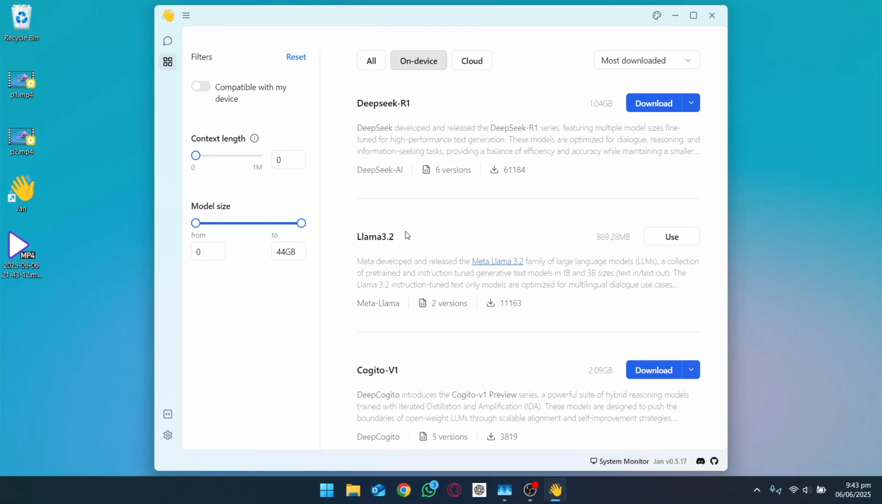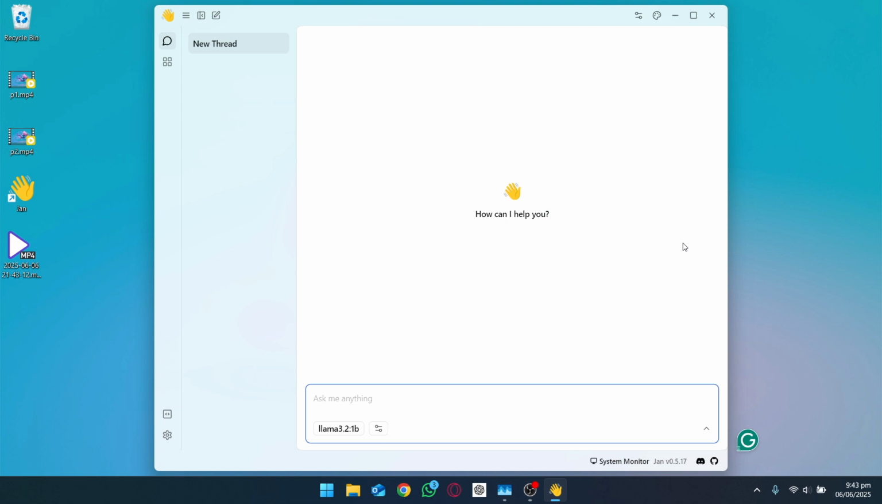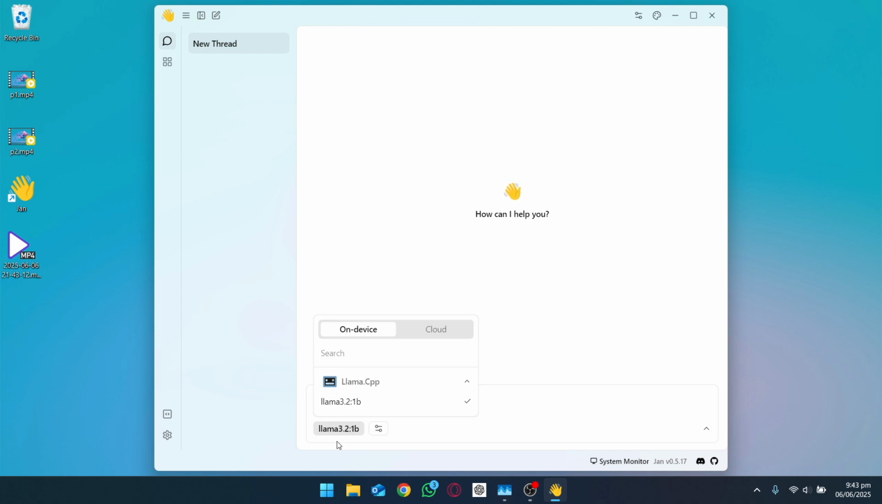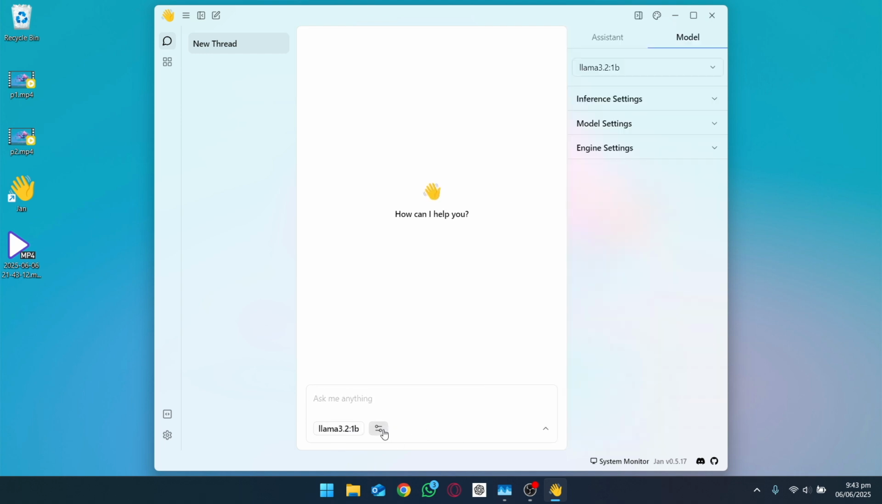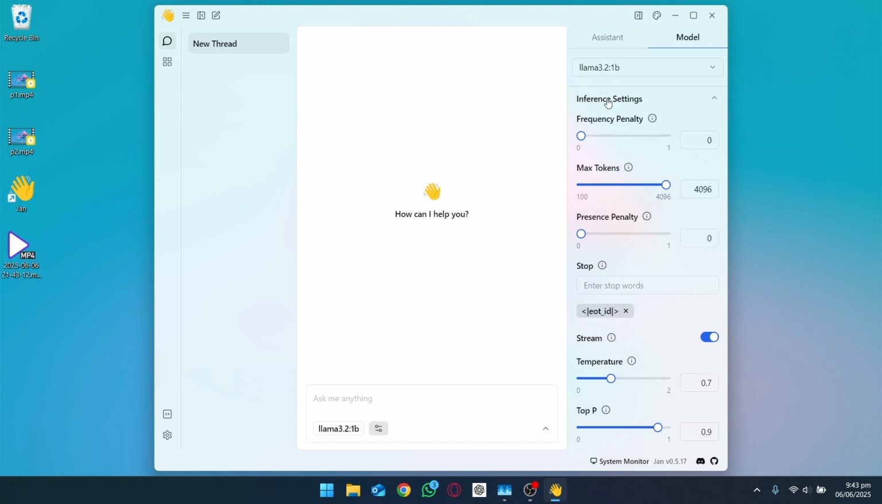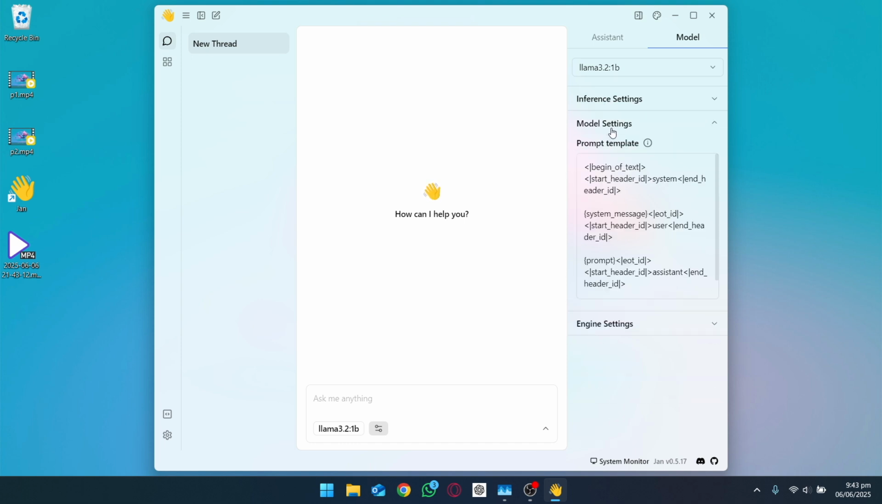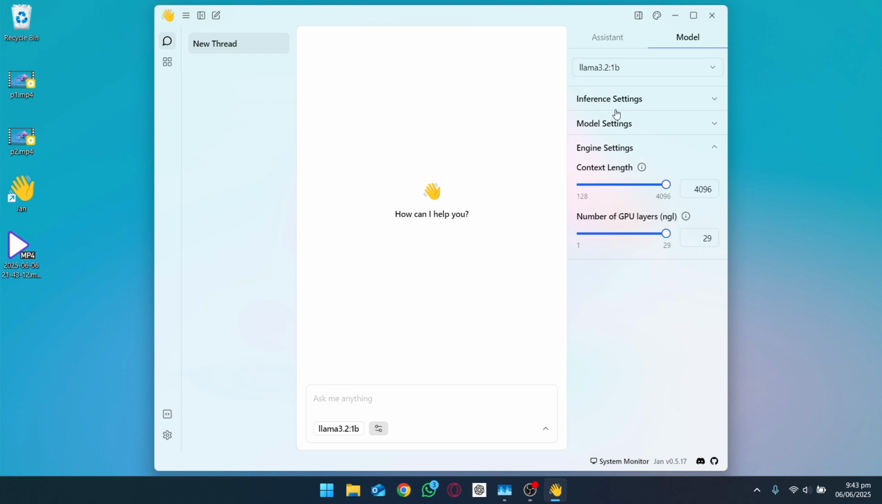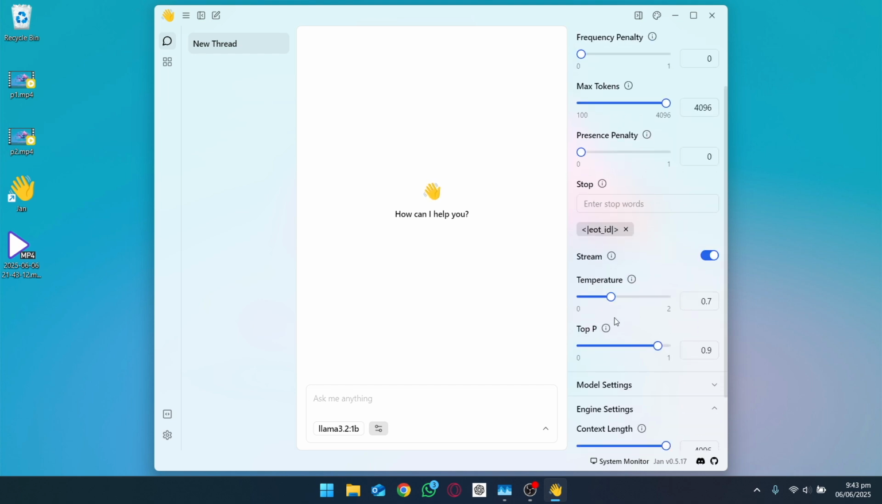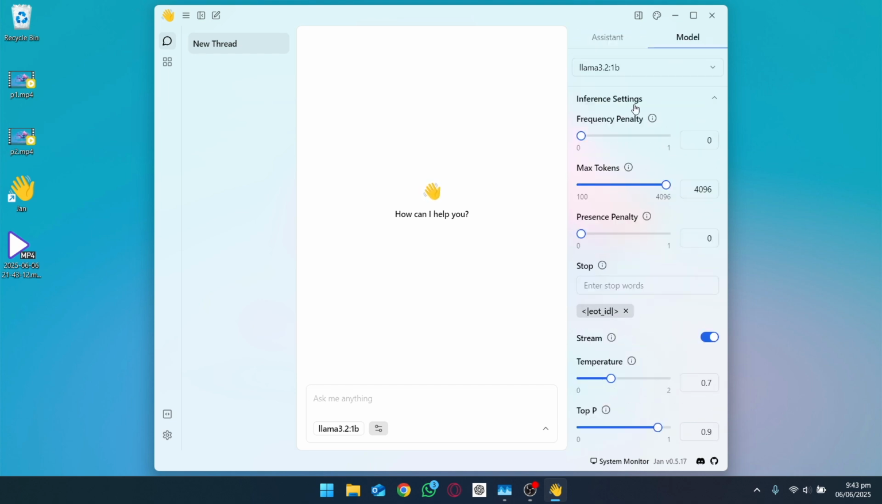As you can see, the Llama 3.2 model has been downloaded. We are going to click on use. You can also download multiple models. So if you have downloaded multiple models, you have the option to select them. In my case, it's only one. You also have this settings option where you can tell what is the main instruction for the LLM model. And in model settings, you have different settings like max tokens, the model settings, the engine settings, and also you can change the temperature, etc., according to your needs.